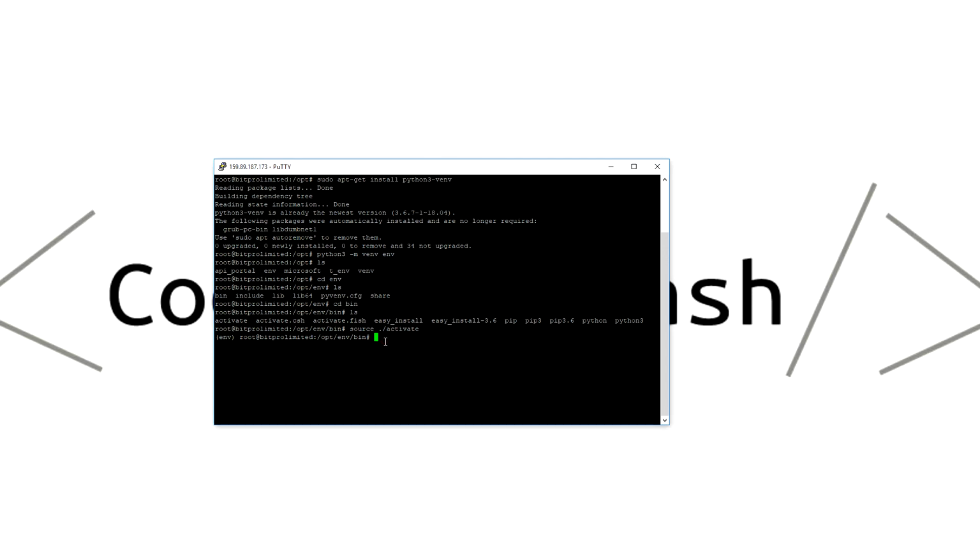To deactivate this virtual environment, all you need to do is type in deactivate, as we did on Windows, and that should have it deactivated. And the concept remains the same on Windows, Linux, and Mac. So there you have it, it's as simple as that.